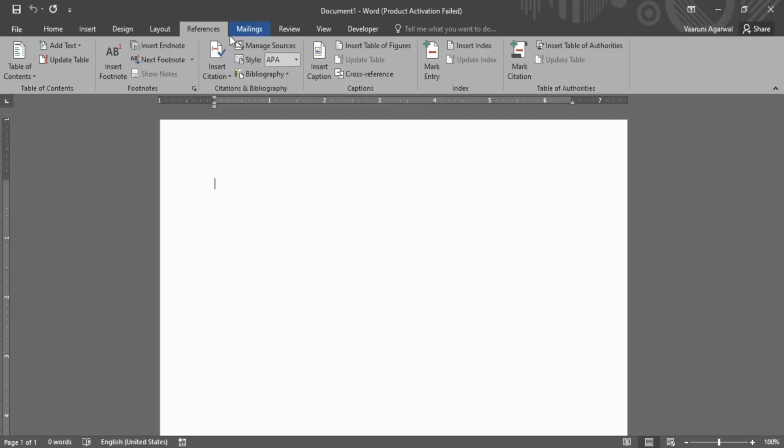Now when this ribbon is on, your Word document looks something like this, but if you want just the document on the whole screen, you can just hide this ribbon. How do we do that? There are two ways to hide the ribbon. First is a long way.